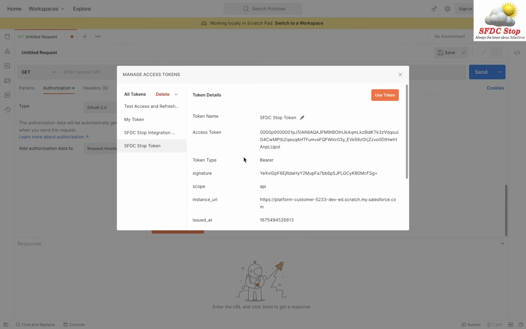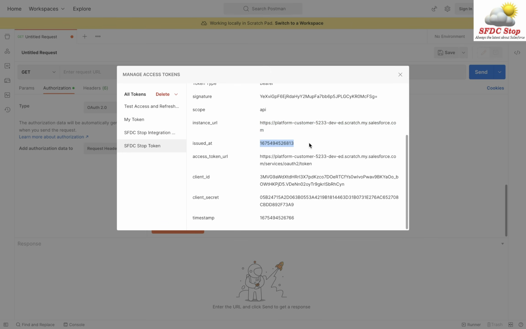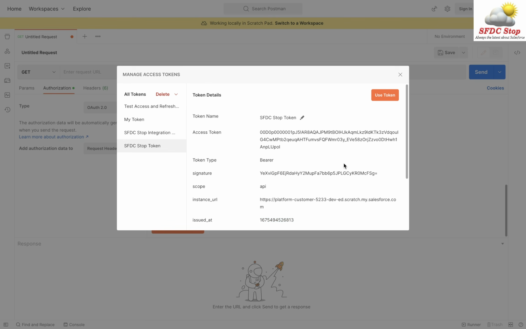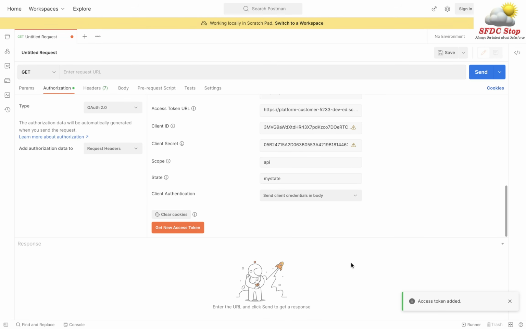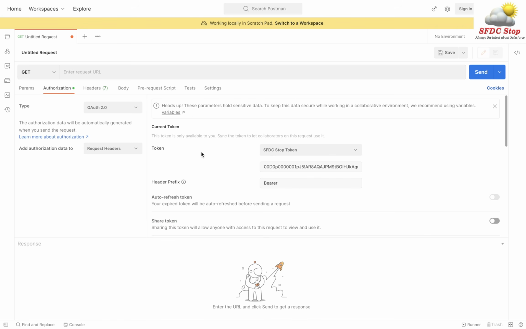Now if you see, we have a new token here named as SFDC stop token. And this is my access token which I have got through Salesforce. There is some other information as well. For example, the instance URL, when this token was issued, and client ID, client secret, etc. What you can do, you can simply click on use token. Now if you see, we have a pop-up which says access token added, and I can show it to you as well. If you see, the access token is added right here as well.